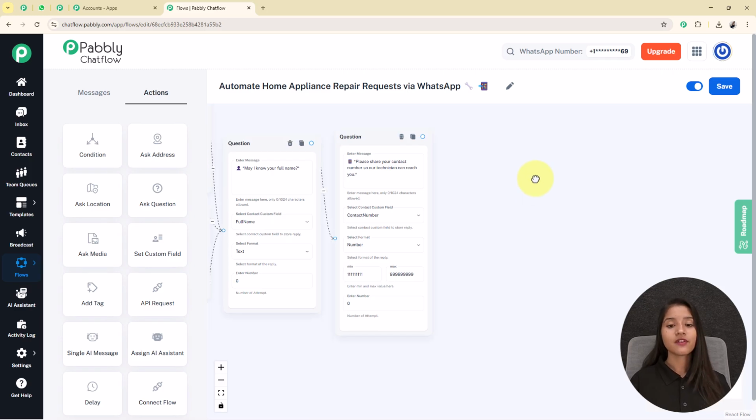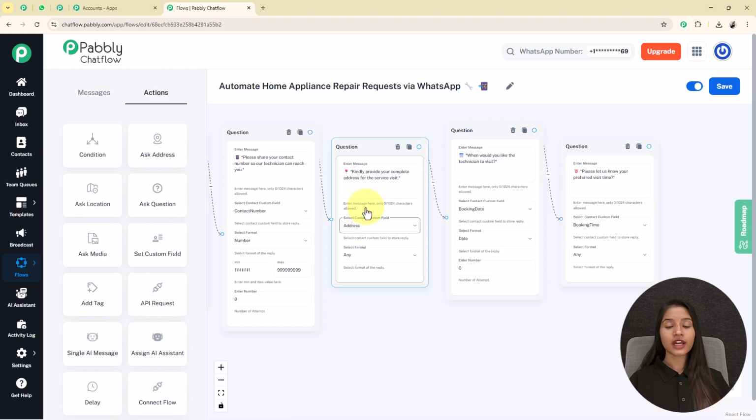Now when my user will provide me their contact number, then my bot will ask them to share their address, booking date and time. For that, I am going to do the setting up of 3 questions here. The process of adding questions into your flow would be the same. Here I added all the 3 questions where at first I write that kindly provide your complete address for the service visit. For that, I selected the contact custom field as address.